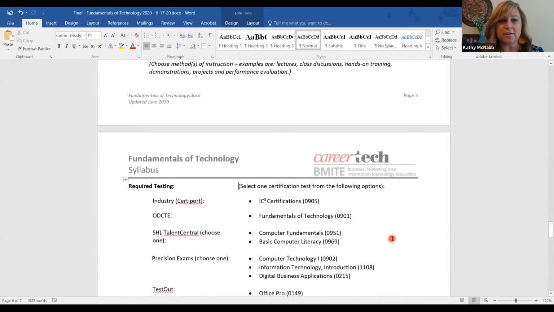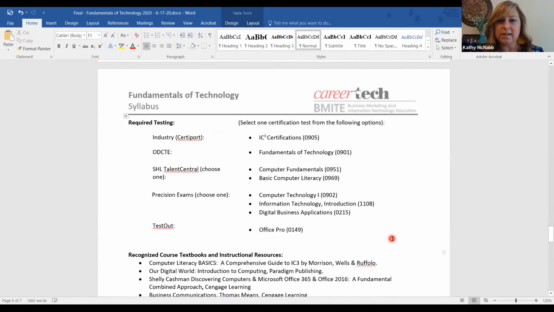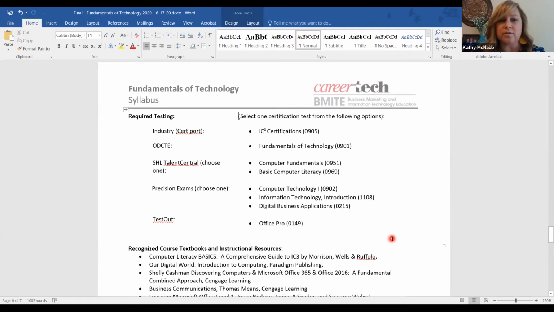So I'm going to scroll down to required testing. So this is the same. You are required to give one of these certification tests at the end of the year. It's up to you which one you choose. A couple of differences on here are we have added a test out test, Office Pro, and Brain Bench is now known as SHL Talent Central, and you'll be able to log in to some PD from Brain Bench during Summit Conference. So this is their name now.